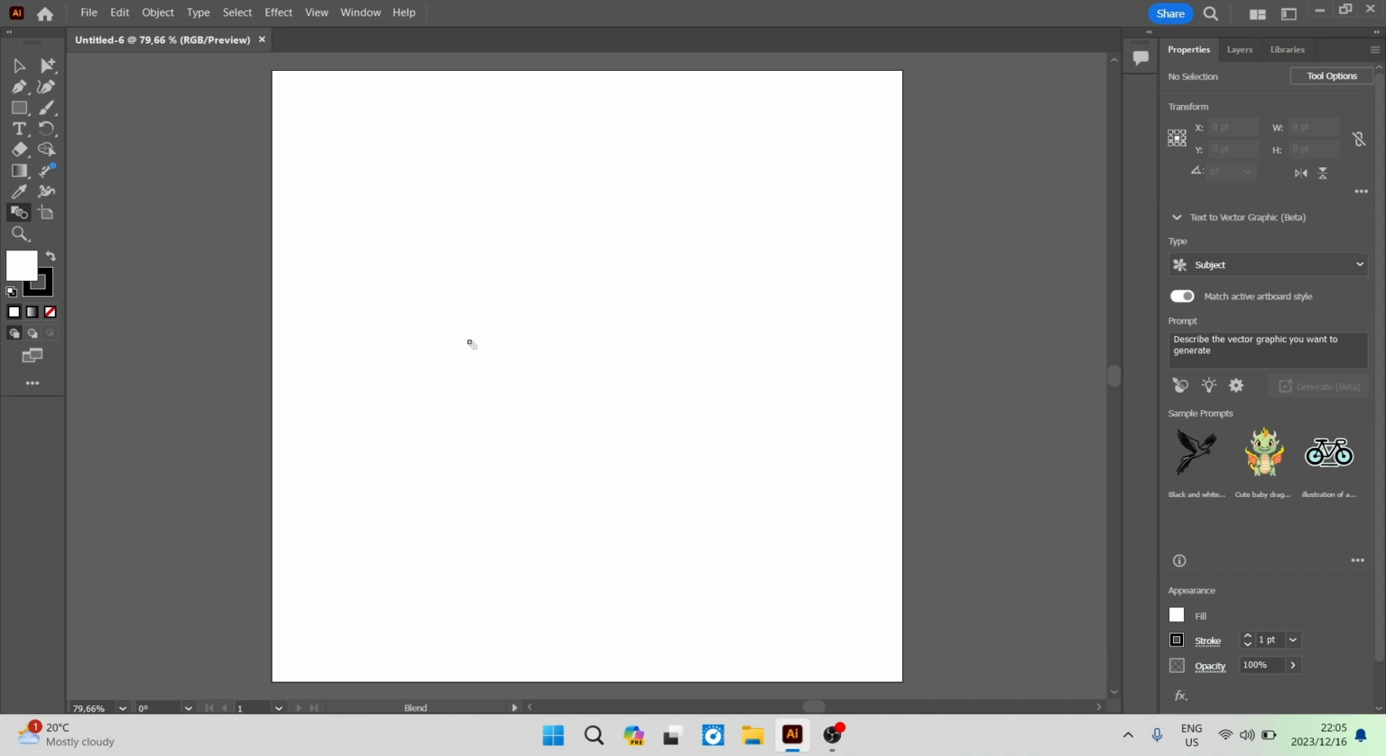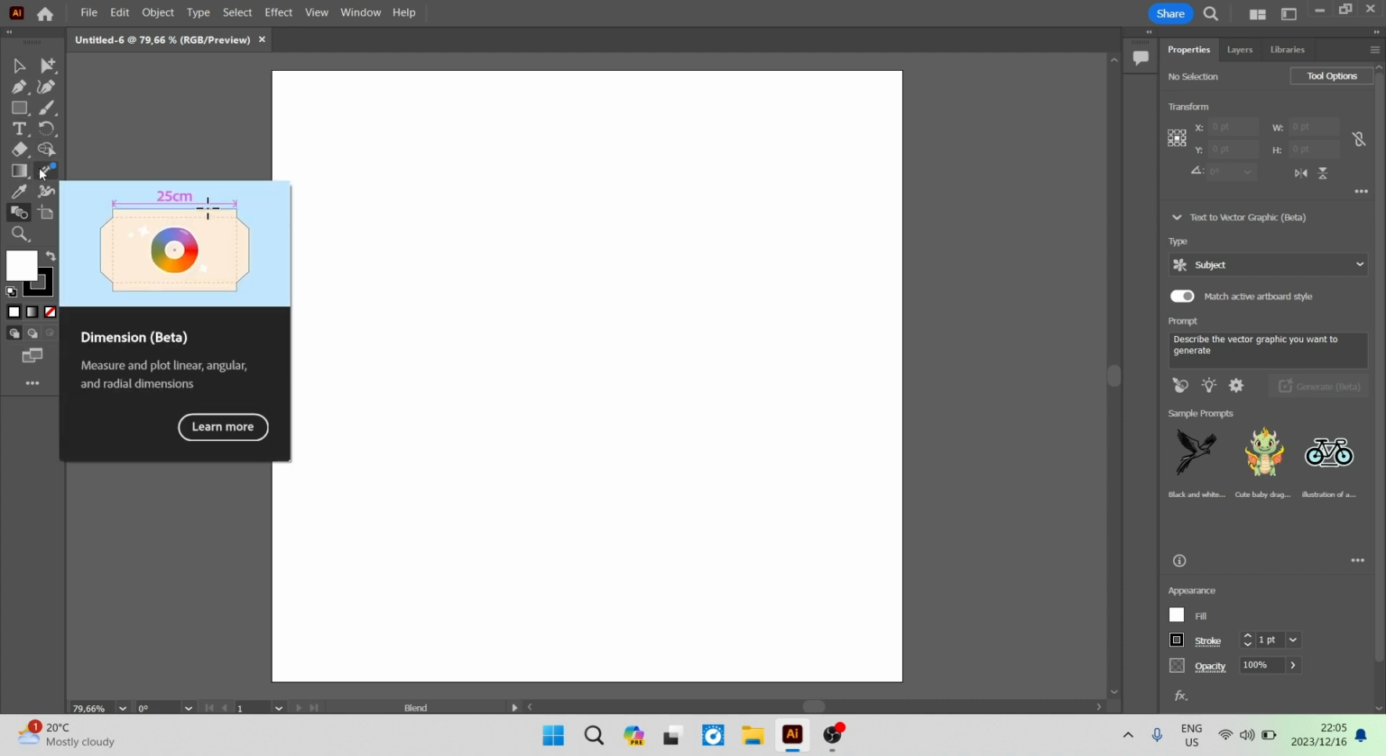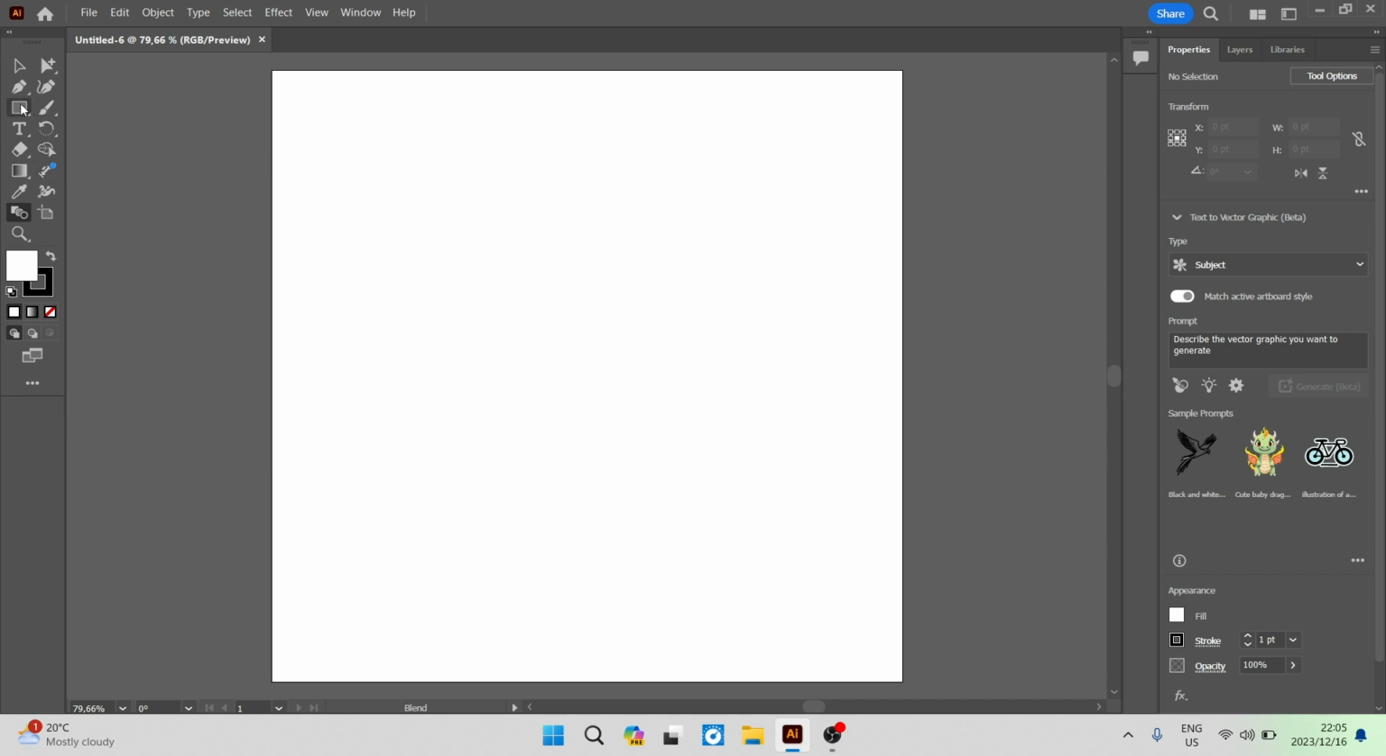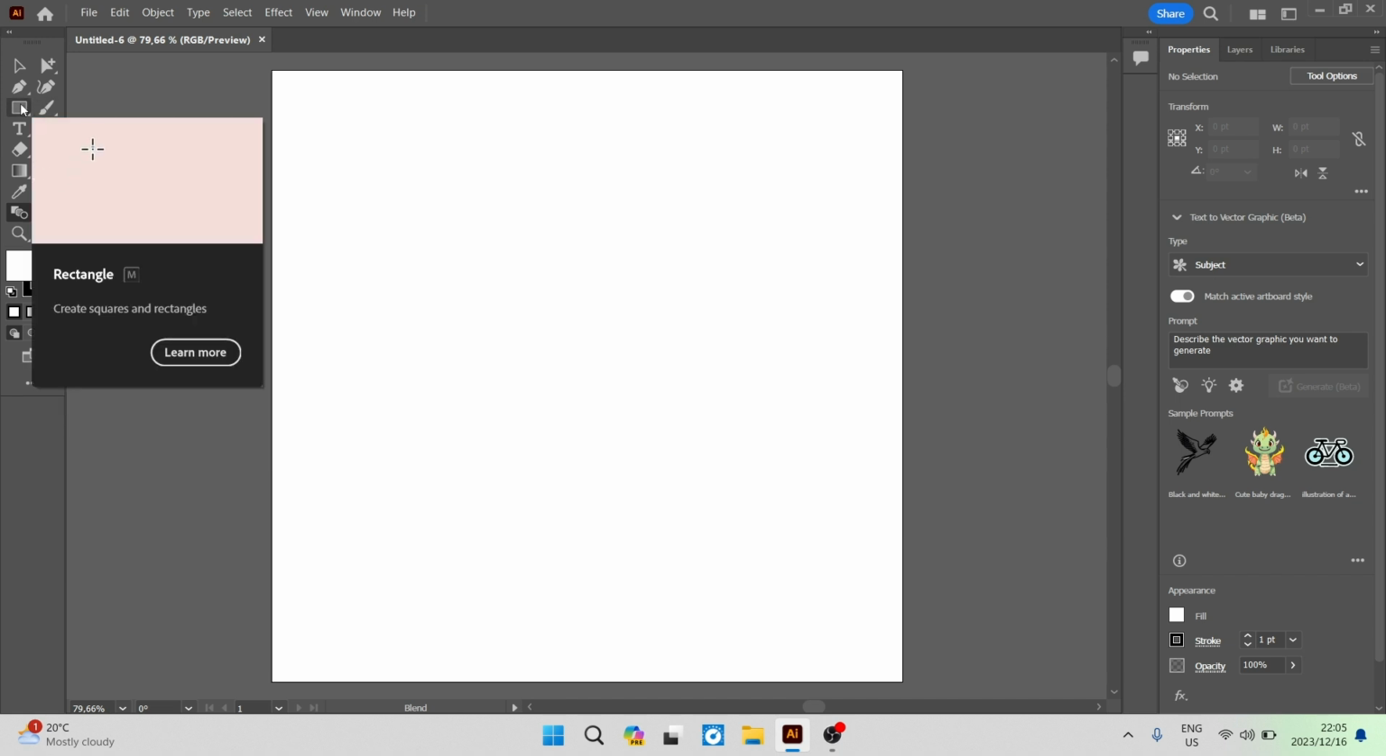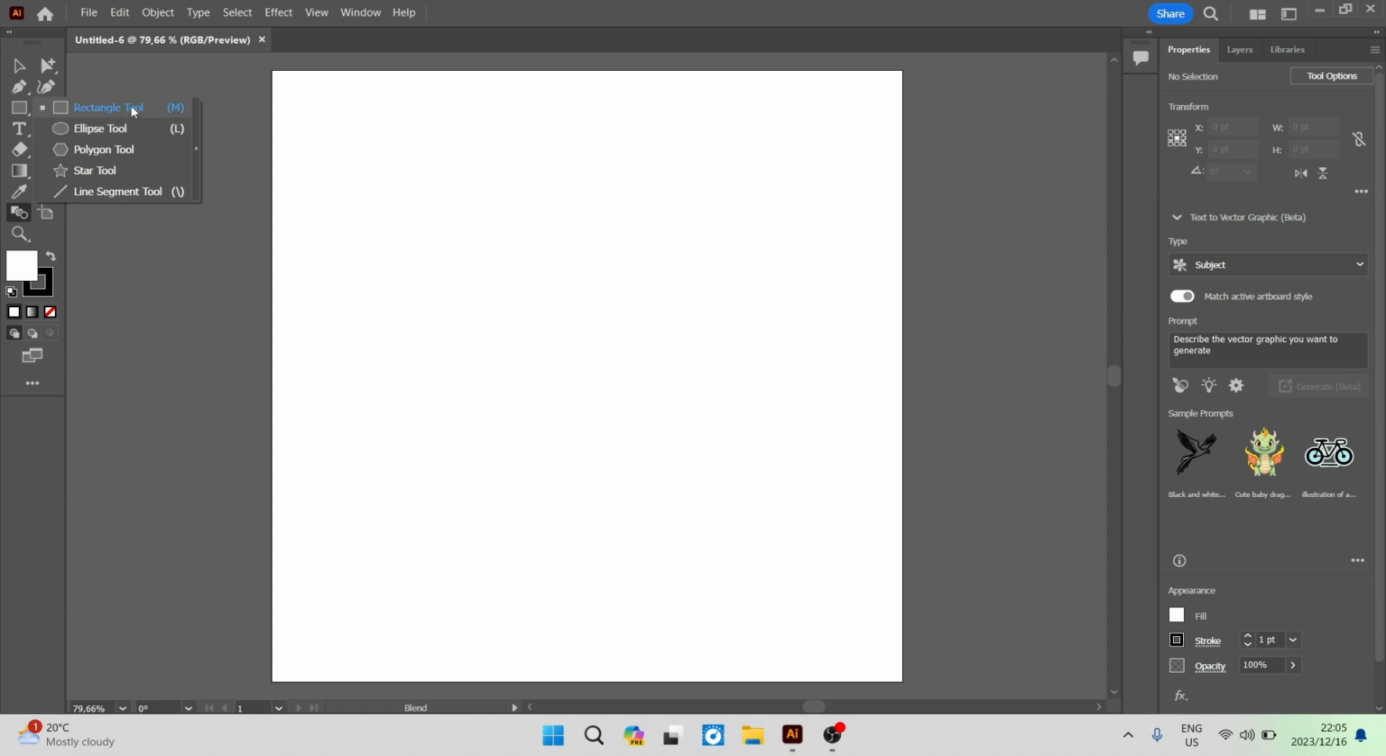So the first thing we want to do is have a look at entering some background or giving it some sort of shape to the design. So we're going to go over on the left hand side. You've got your toolbar, and on the toolbar you have a few options. So we're going to go into the shape over here, and we're going to right click on that, and you have a rectangle, an ellipse, a polygon, a star, and a line segment tool. We're going to start out with the ellipse tool.